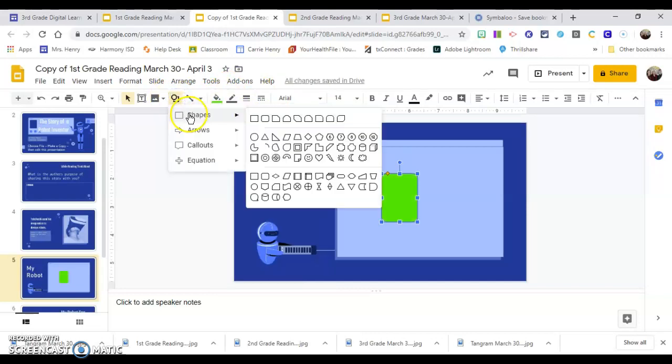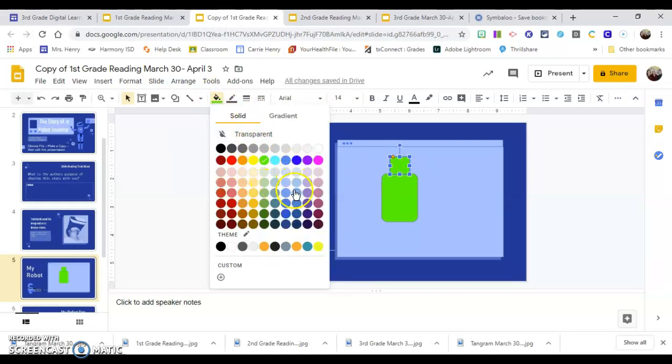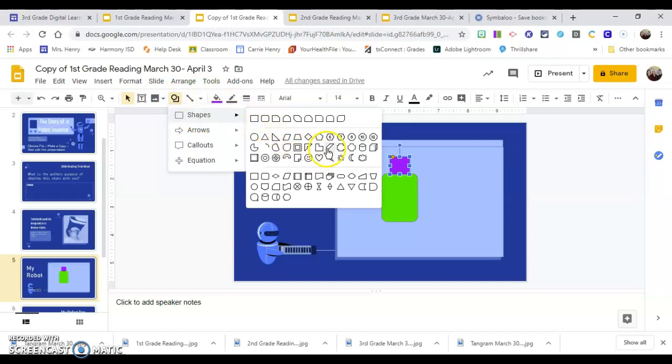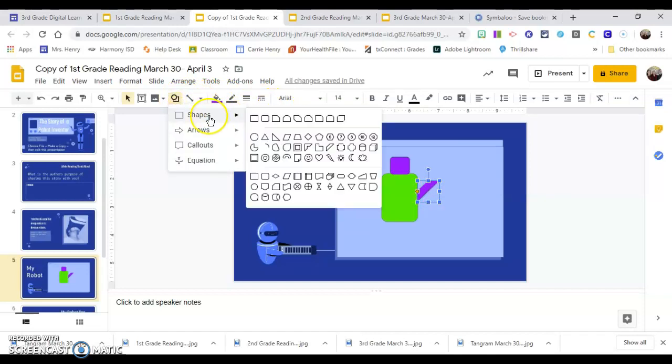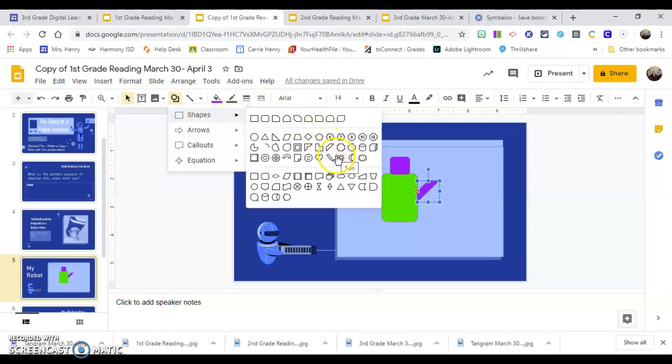I'm going to insert another shape. I'm going to put in a different one, maybe make it the head. I'm going to make the head of this robot blue. No, purple. Now I'm going to go to shape. And I think I can use this for an arm. We'll see. And put in a different shape. I'm going to do a different arm on this side. I'm going to use this one.